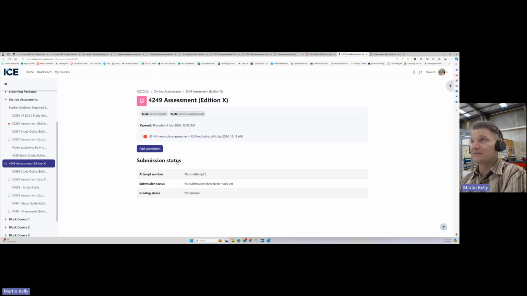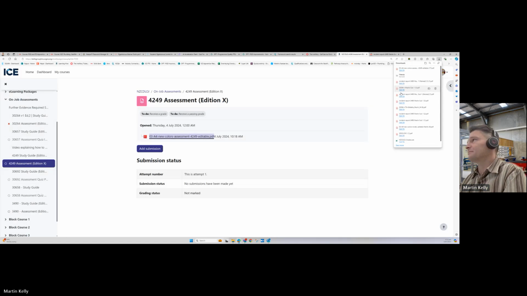So here it is here. So 4249 is one example. So the original file, the editable PDF, is found here when you first open it. You can click on that and download it.